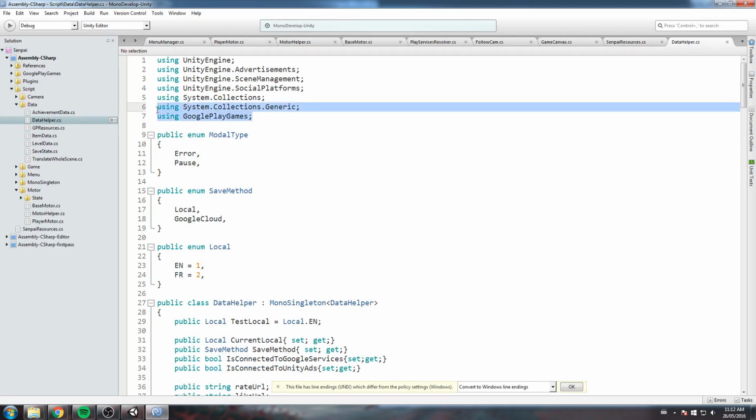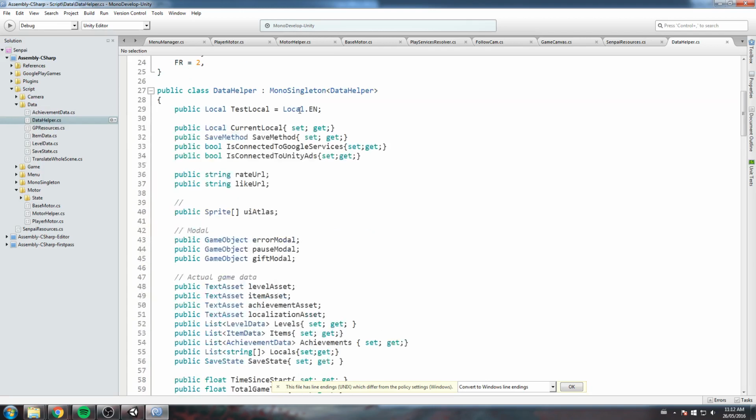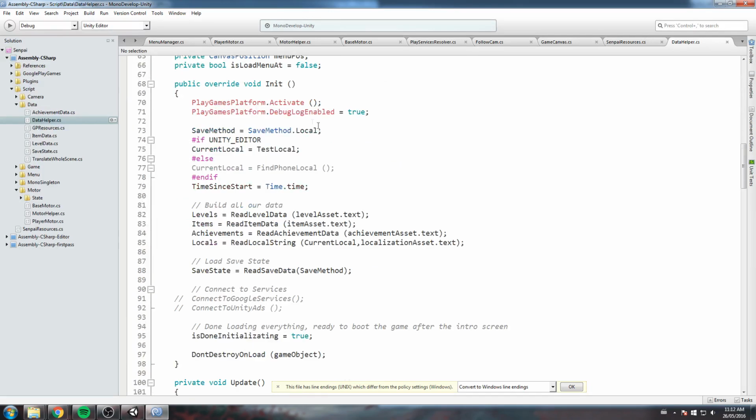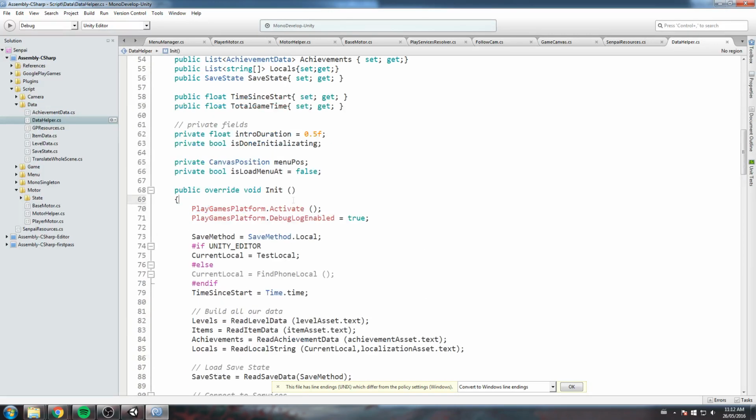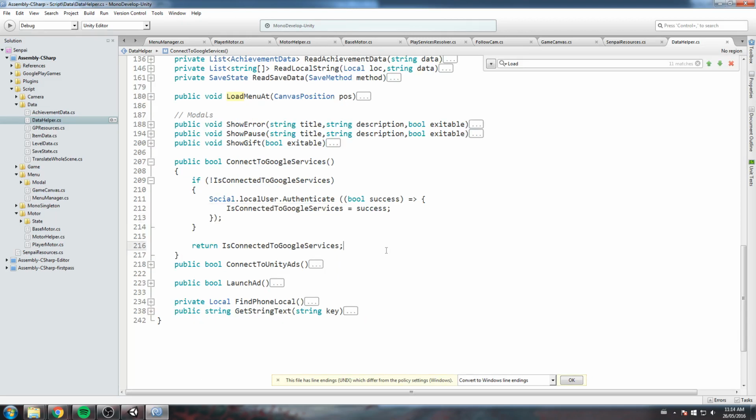The first thing, of course, you need is using Google Play Games, so we can start using their thing, and also using UnityEngine.SocialPlatforms. They're pretty much both needed in order for this to work. Now, if I remember properly, over here, I do a PlayGamesPlatform.Activate. I also do a debug log, because I just want to see what's going on in my console. Okay, so here it is.